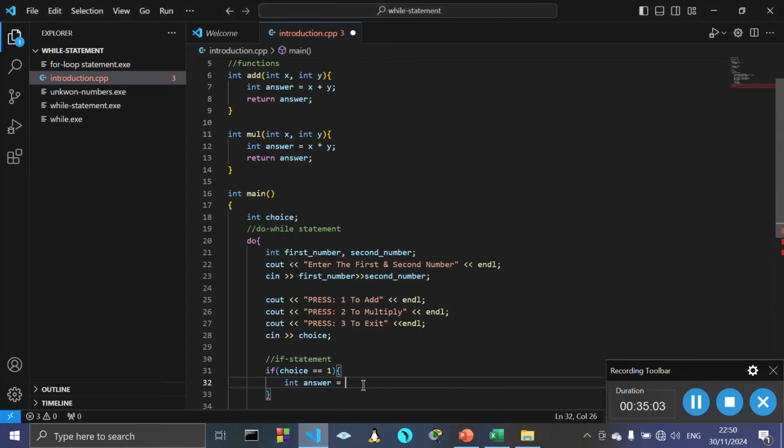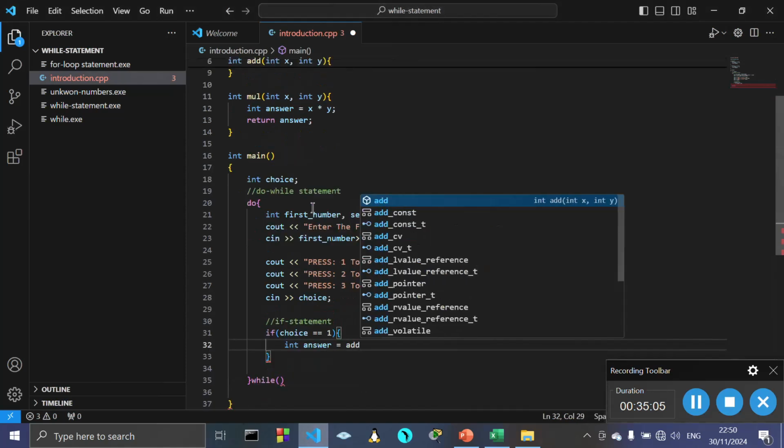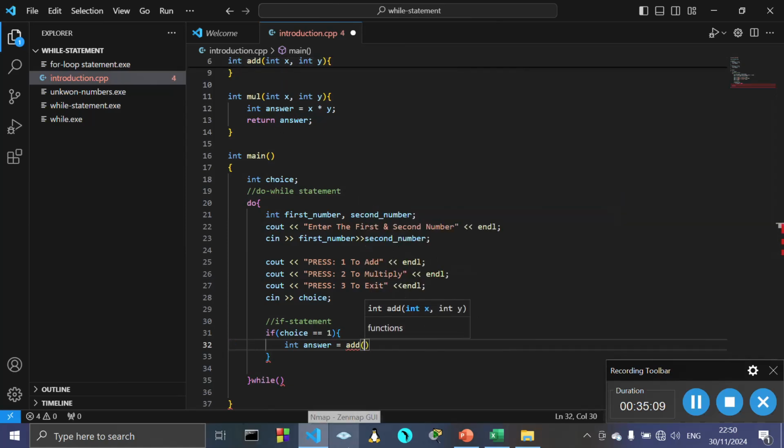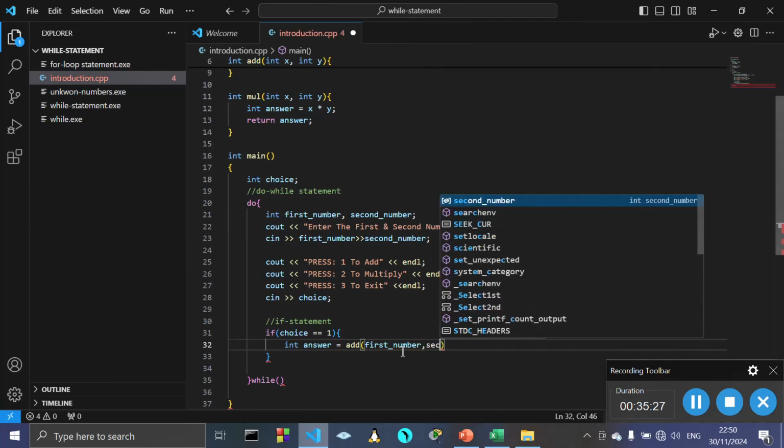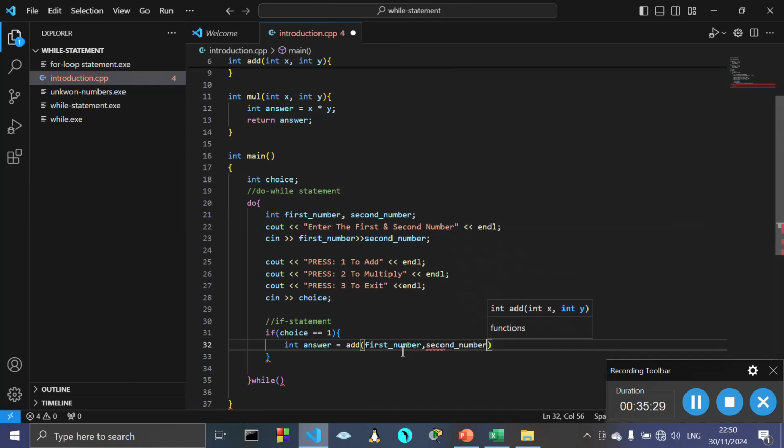So we are going to say add, because that's the name for that function. Here they are saying int x, and int x is representing the first number. So say first number, then comma, we have int y. So int y is representing the second number. We are going to say second number, and then we are done.